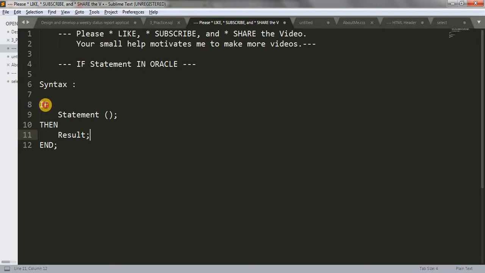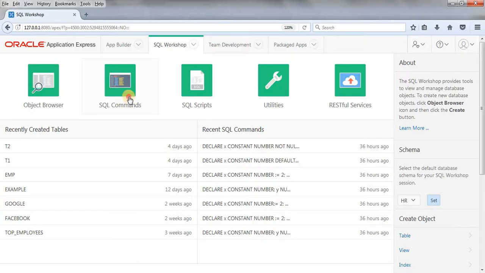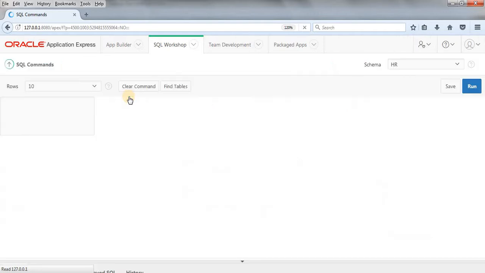We have to write the keyword if, then the statement, whatever the statement is, and then the keyword then. After this, we will give a result here, and then we will close the if block by writing end if and terminating it with a semicolon. Okay, so hope this syntax is clear to you. I'll show you the example, then you will get to know the things in a better way. So let's jump to SQL Workshop and see the example here.